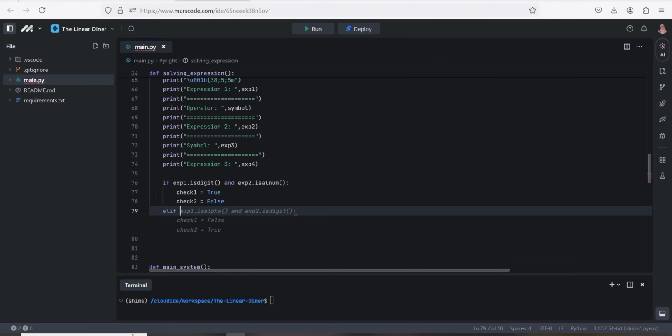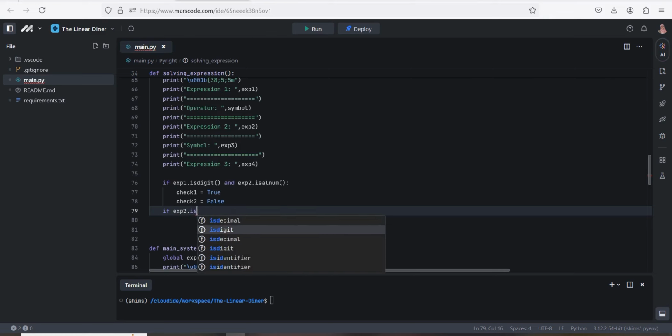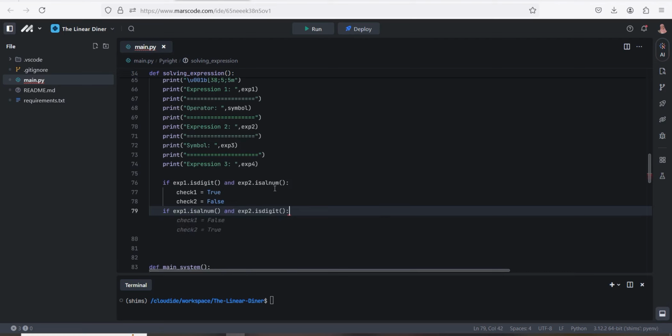So we're going to do an elif statement. What about if it's the opposite? We can do an elif, or we can even do a separate if statement. You could do an elif or an if, but I would say if here, so it independently checks each condition. Let's start with expression 1 first, so we don't get confused. If expression 1 is .alnum, so if it is alphanumeric, and expression 2 is digit, then in this case, check 1 is going to be false and check 2 is going to be true.